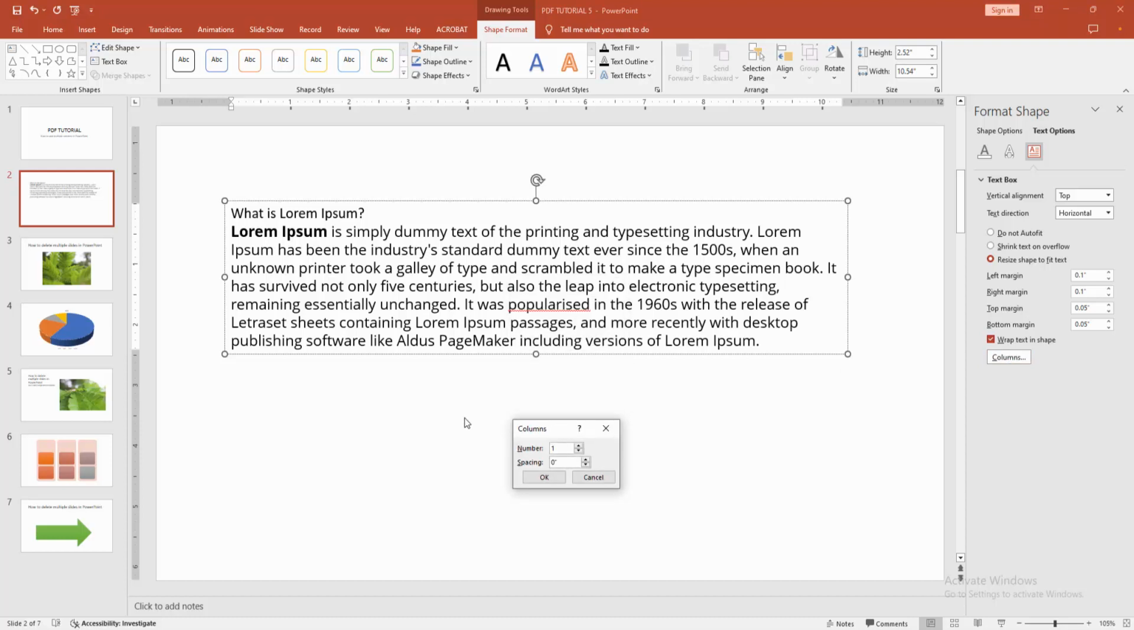You can add any column. Then select the number of columns. Then write your column number. Now I am adding 2 columns. Write the 2. Otherwise, you can increase or decrease this column number using this option. Then click OK.